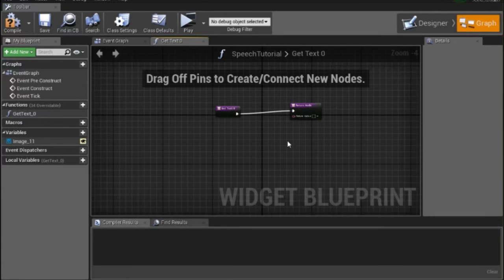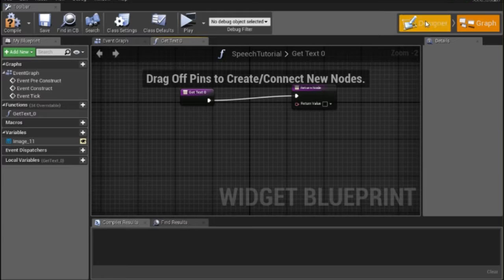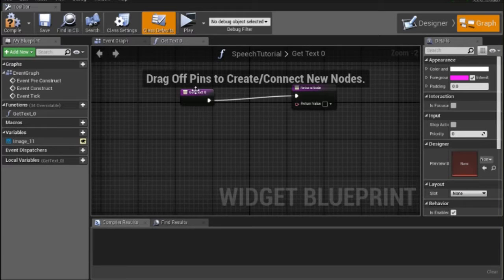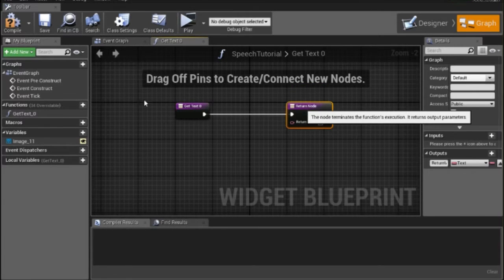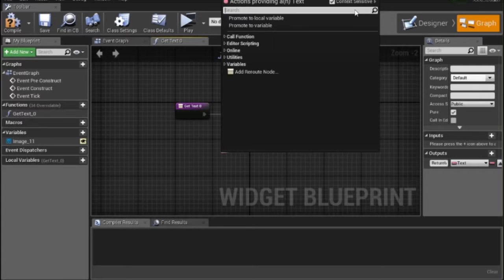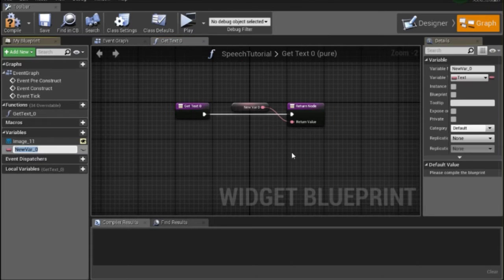Just go in, bind next to the text here, press on bind, then it goes automatically into the graph, and here we have this event, or this function. From here, press align and just put it somewhere. Then this bubble will go up, and here we can click on promote to variable, and this is the name of our talking. So we created a new variable, a text variable.